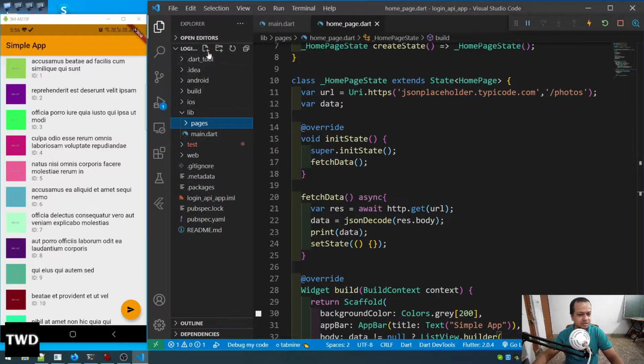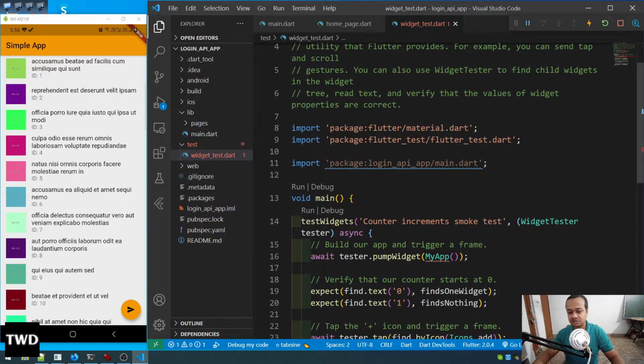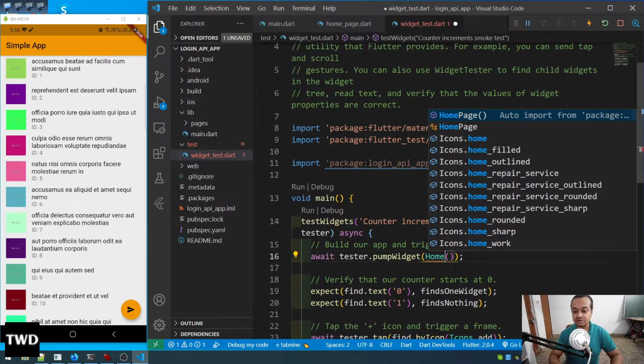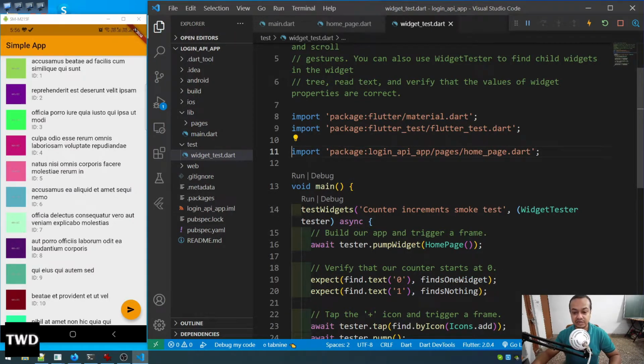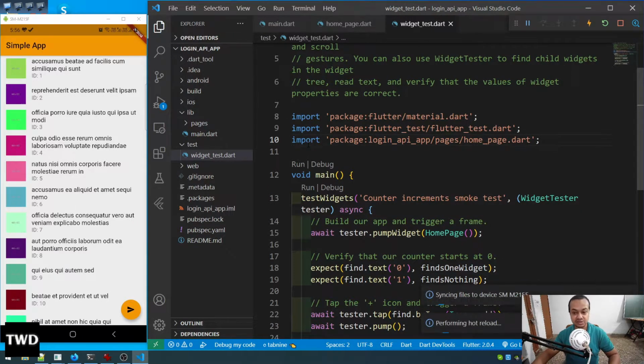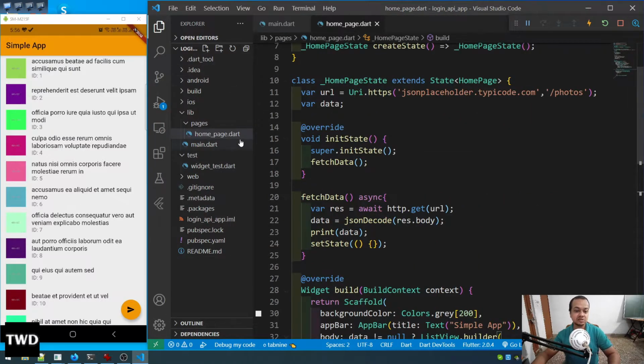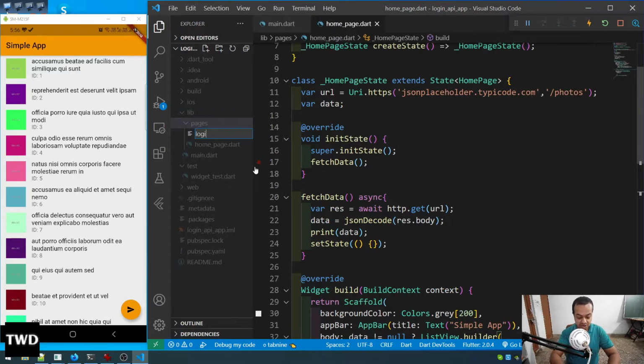So here in pages, okay, if you get this type of error, actually nobody likes this red thing it is giving, because it wants this home page. Anyways, I'm not going to tell anything about testing, but this is how to fix it. Okay, so home page, and we will make login underscore page dot dart.